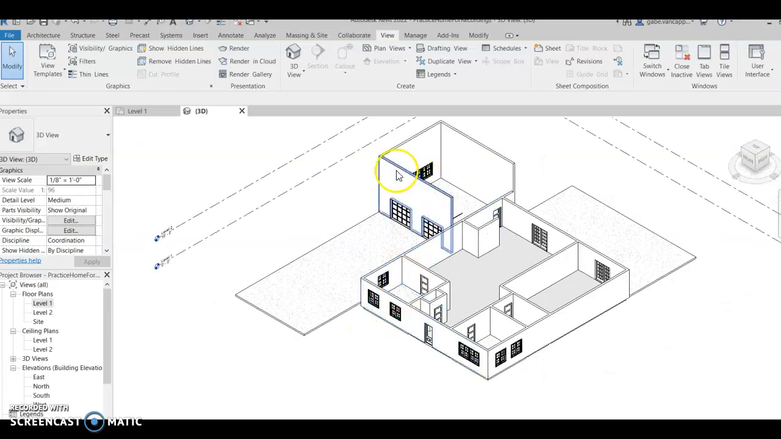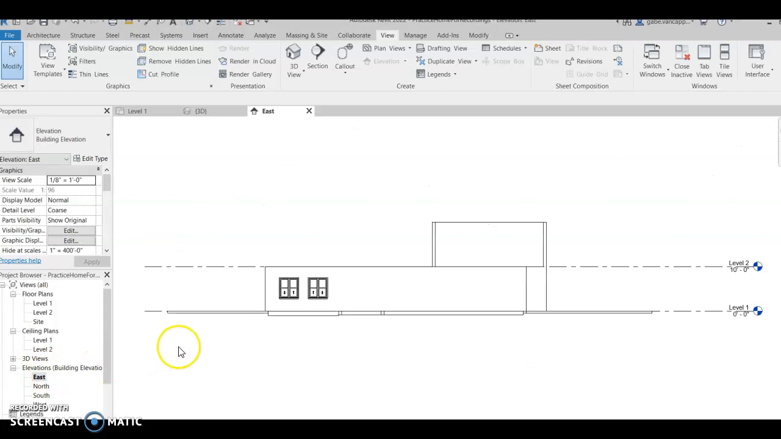Okay, so let's talk about making a second level. So I'm on level 1. Level 2 would be above level 1, obviously, but since I've got two different heights here, we're going to go to 3D views and go to east. And you can see my level 1 starts at the ground. My level 2 starts at 10 foot.